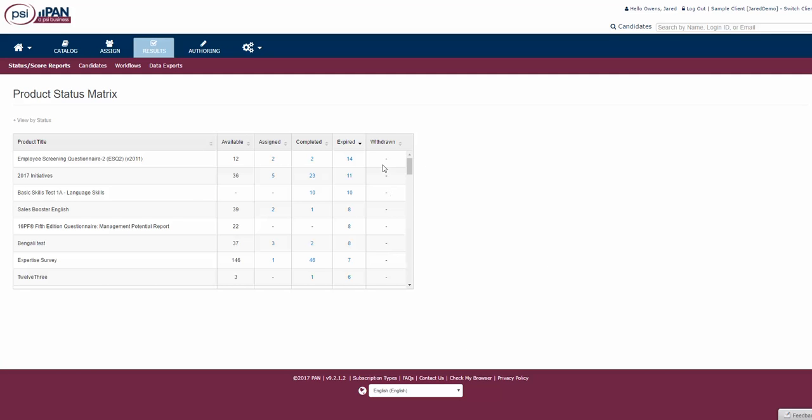Withdrawn is really just a cleanup step. From the assigned step, I can withdraw an assessment, and that says the user has started it, but they're never really going to complete it, and I want my inventory cleared out. But the main section that's used is the completed section.